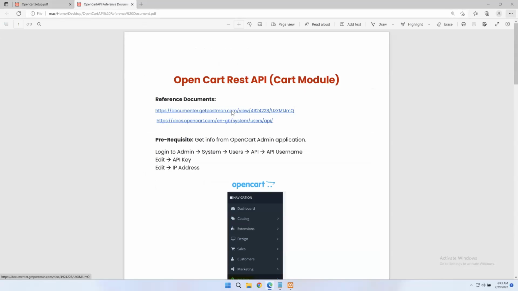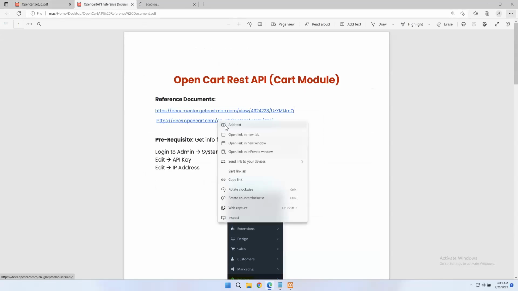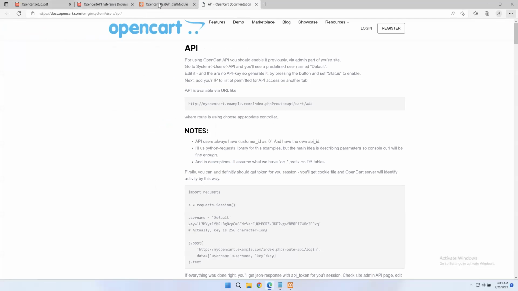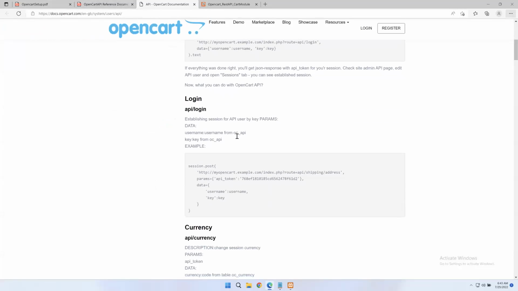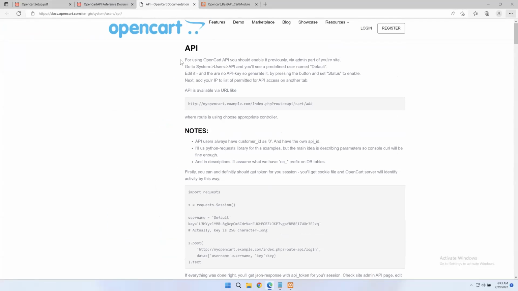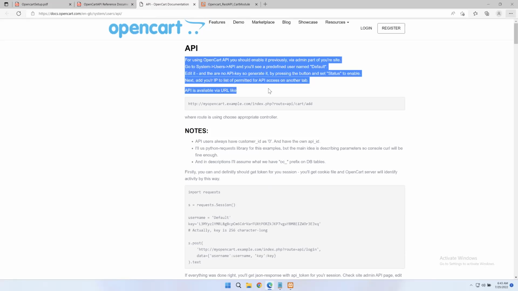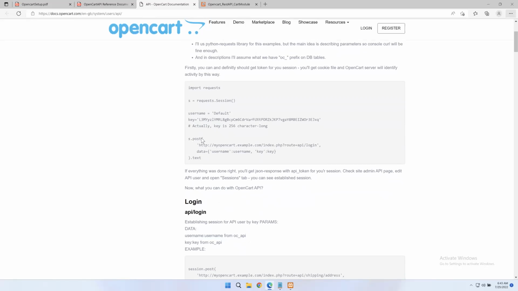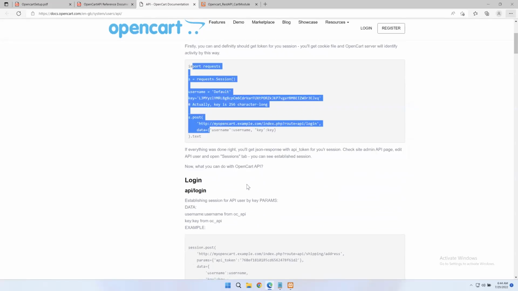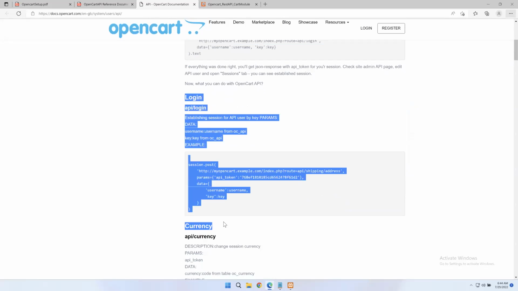So this is one document. And this is another document, 2 documents. First we'll see this one. This is the documentation, their own open cart documentation of these APIs. And this setup, we already did it. And we have to start from here. Okay, so we have to do this first. This is the first step, and from the login, this is the second step.